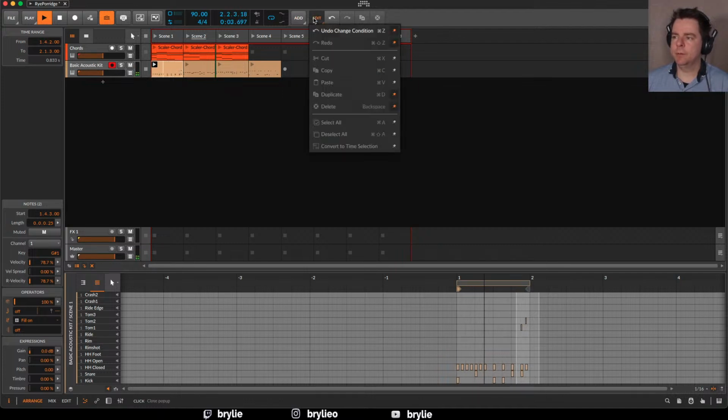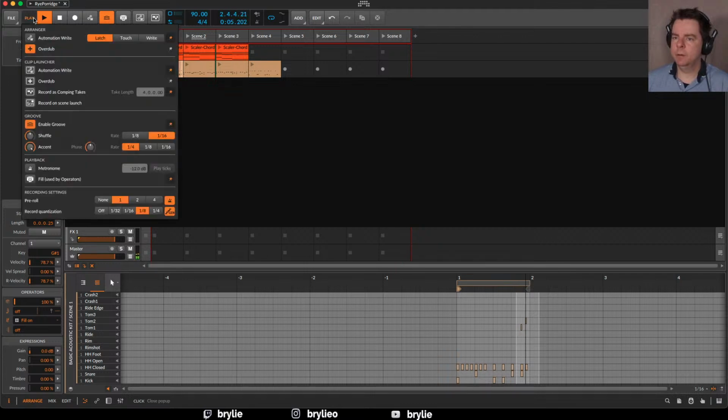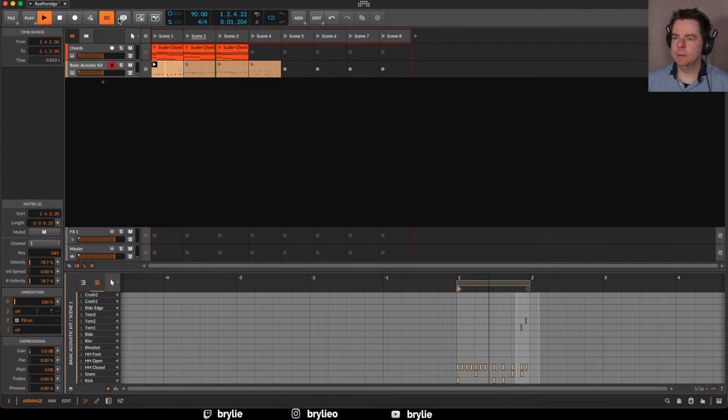There's a lot to Bitwig. And usually you can pin things, so automation write, overdub. See, these are pinned. Enable groove, you can pin the groove mode. Here's the groove. Configuring the groove, there's the metronome. It's already kind of pinned. What's this? No. Fill, used by operators, is pinned. Okay, it looks like this. There it is. Nice, okay, right there.